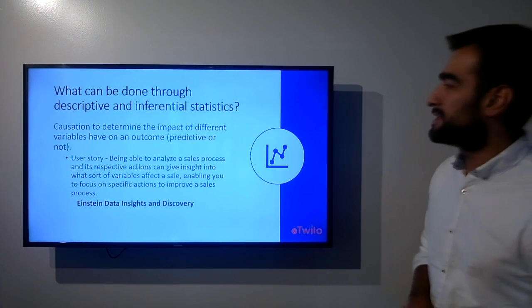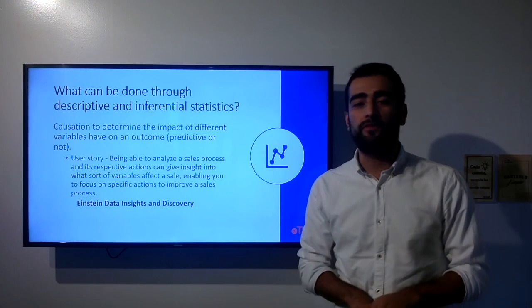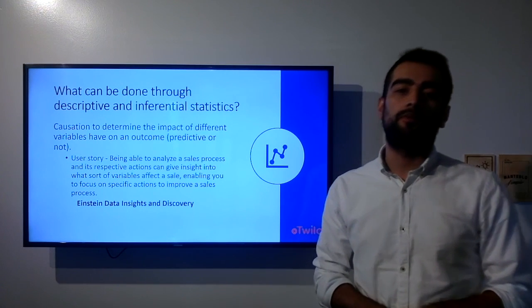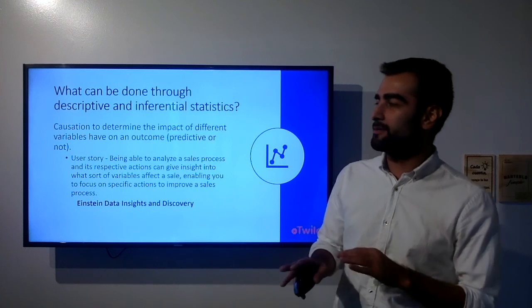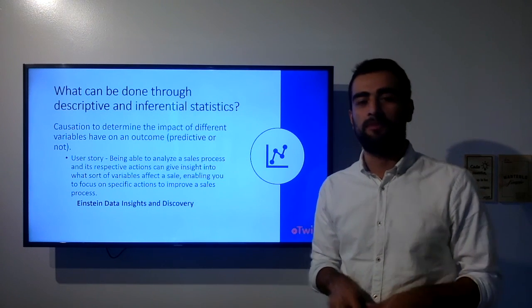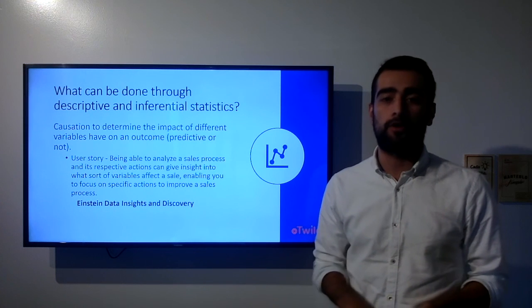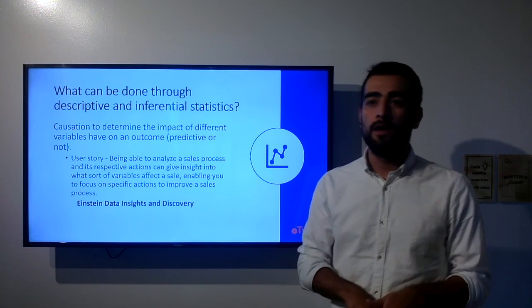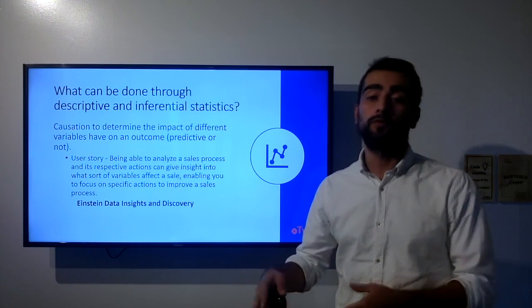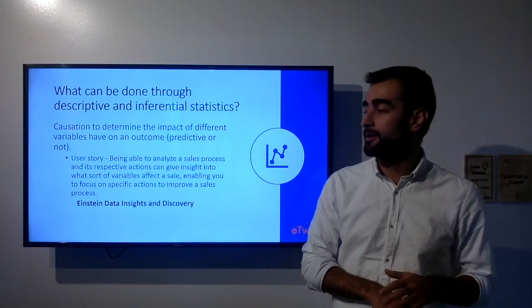Another thing that we can do with this is causation. So we want to determine the impact of a variable on an outcome. It sounds a little bit similar to prescriptive statistics, except that in this case, we just want to know what happened, why did it occur. We're not really trying to determine different outcomes in the future, but we just want to analyze what has already occurred.